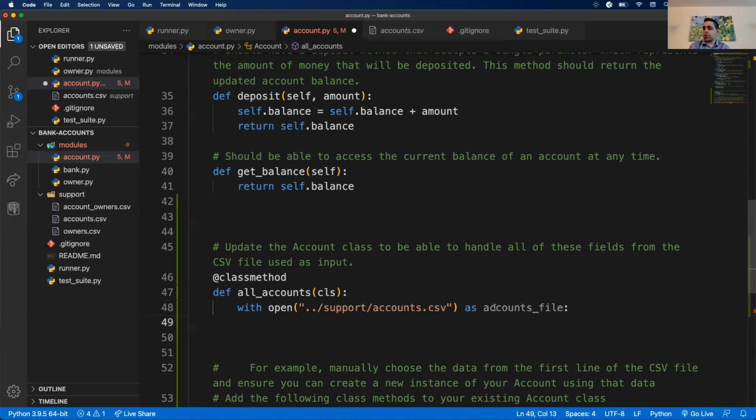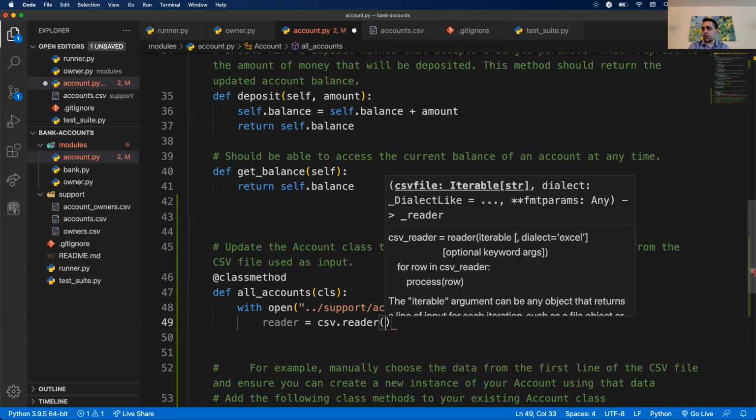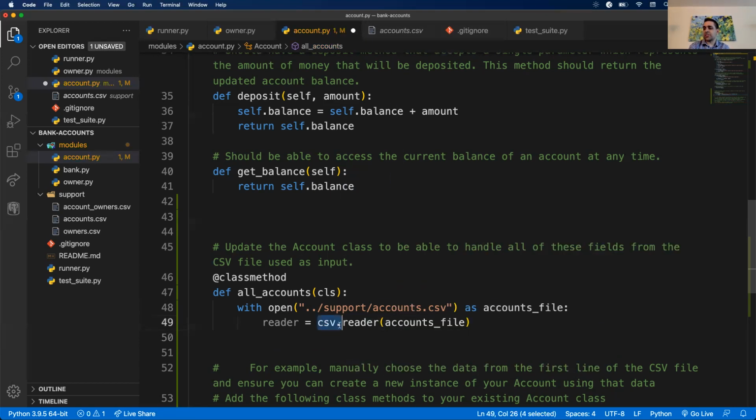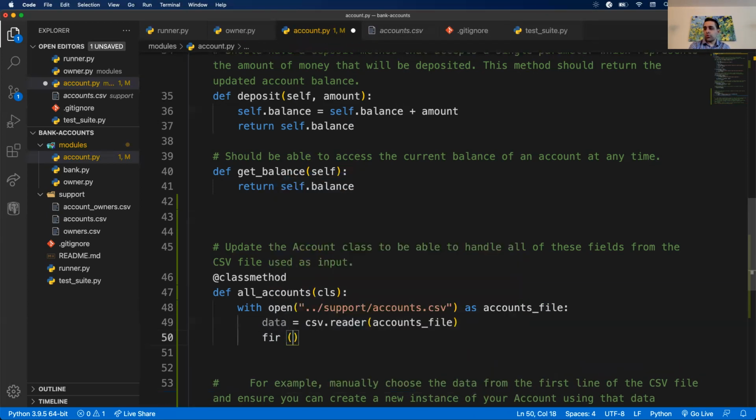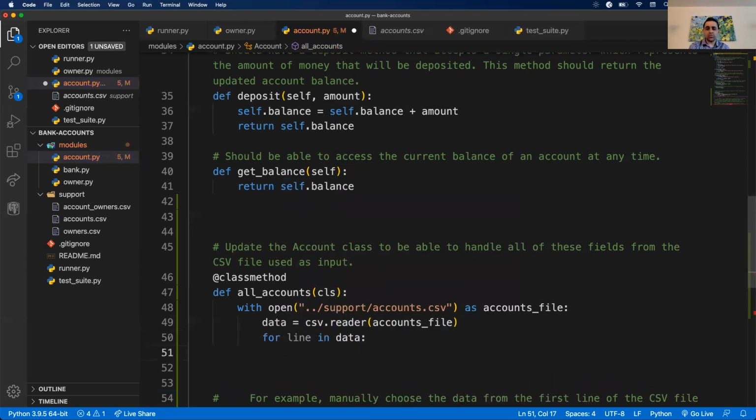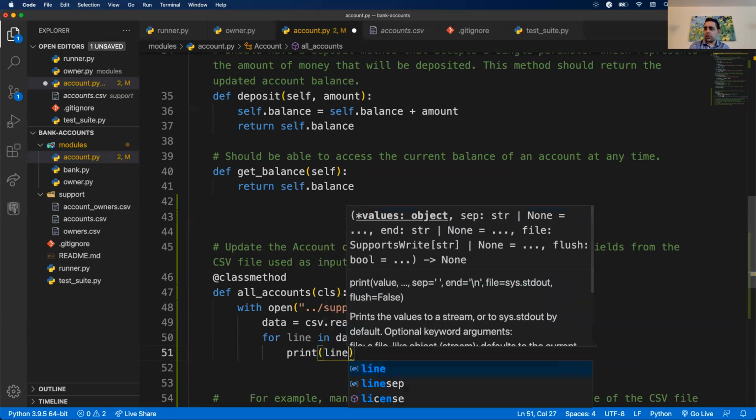All right, so we open the file. In here, we want to read the file, so we do reader equals csv.reader, accounts file. Basically we're using the CSV module's reader method that's going to read this file and give us a reader object. Let's call that data. Then we want to loop through for line in data. Let's print it out and just see what we're actually getting in line.